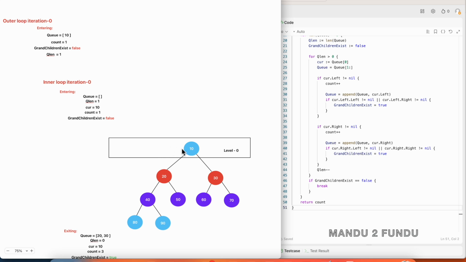Once all the elements in that current level are processed, in this case only one node was present in the queue when we entered the 0th iteration of the outer loop. So after the 10 is processed, we come out of the loop and we check whether any of the nodes processed in that level have grandchildren or not. So right now this is true because the node 10 has children. So we move on to the next iteration, where we process these two elements.